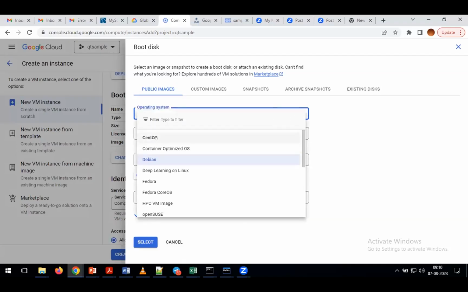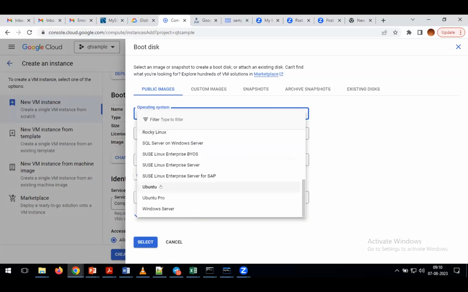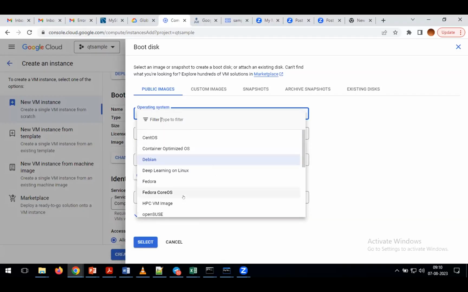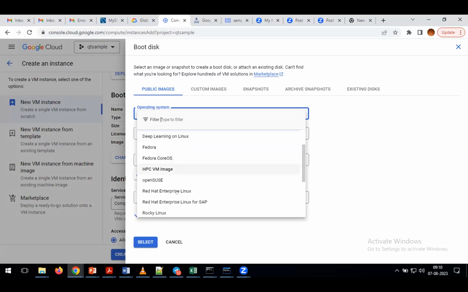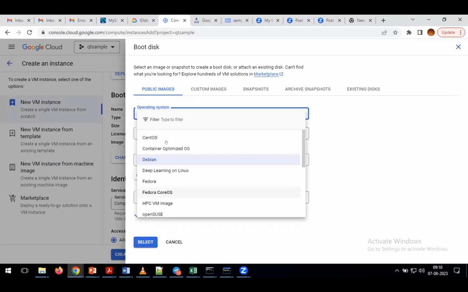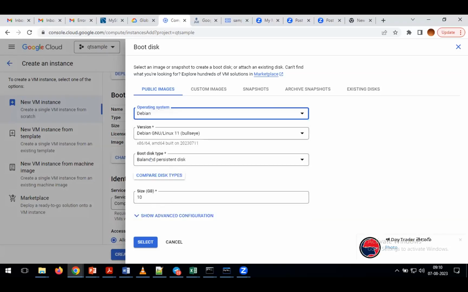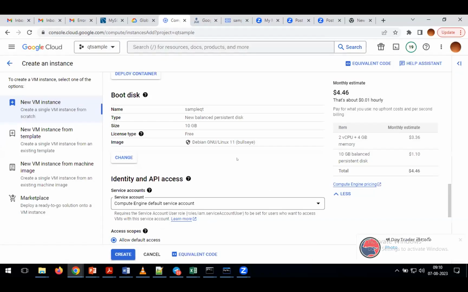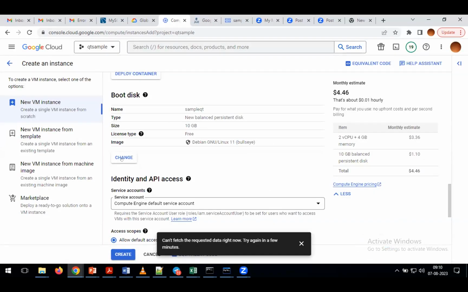Now see what's happening. Here you can see CentOS, Debian, Ubuntu, and Windows Server. But these are not the only operating systems we have. We have so many different operating systems. You can see all the operating systems here. Depending on your requirement, you can choose any one of the operating systems. For now, I am selecting Debian. I'm not making any changes to the operating system, but I'm trying to explain it to you. If you want to change the operating system, here we simply need to click on change. After clicking on change, we can select our operating system depending on our requirement.